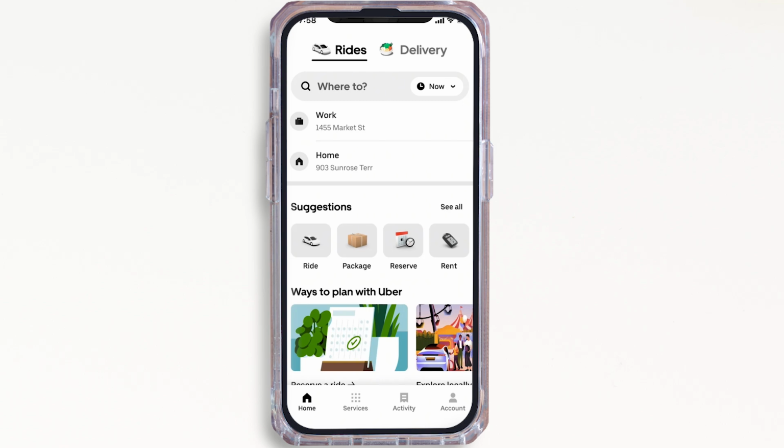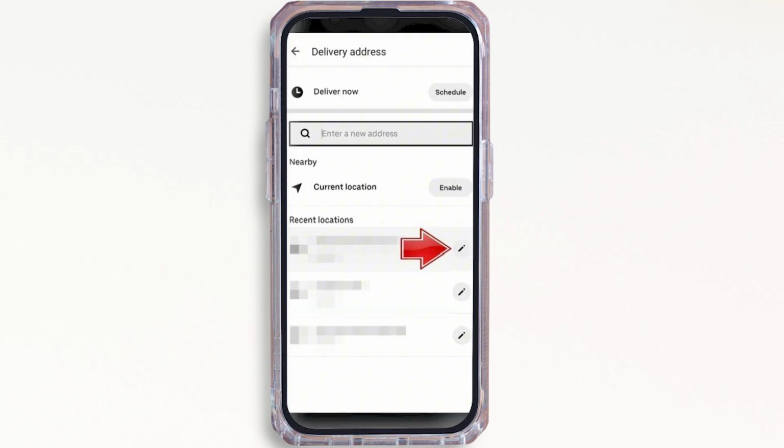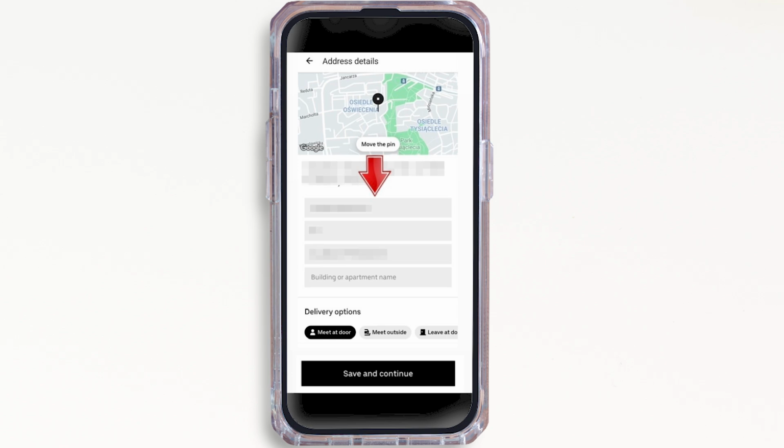And now, to change the delivery location of Uber Eats, tap on the address section and further tap on the pin-like icon near the location you want to change. Now, tap on the edit address info and further edit the address such as your street name, building number, flat number or floor, etc. Finally, at the end, press the save and continue button.